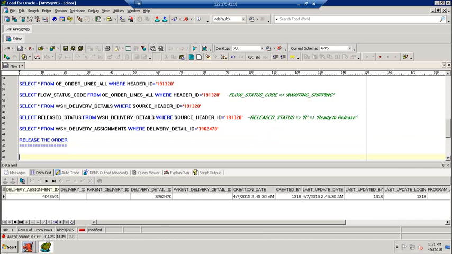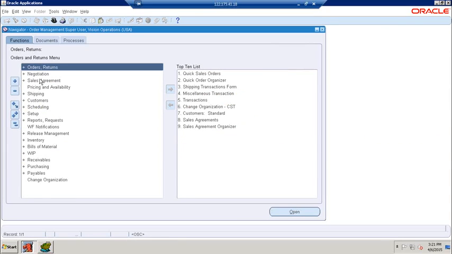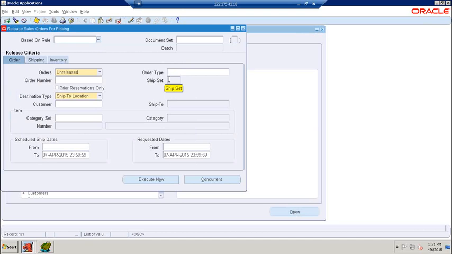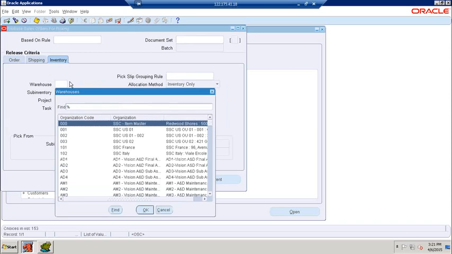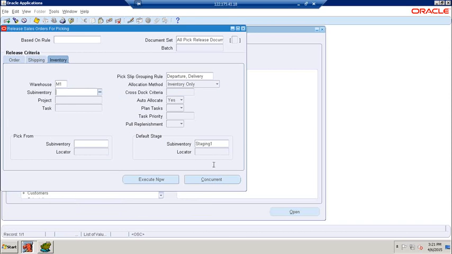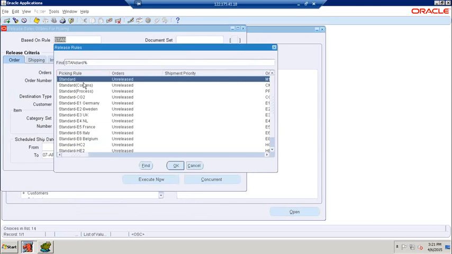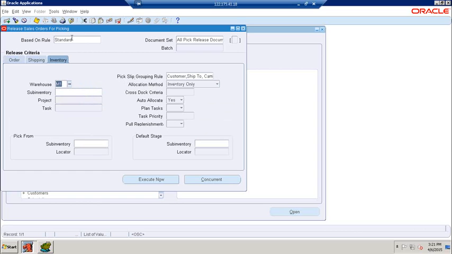At the time of release the order, what tables are reflected? Let us go to release the order. Shipping, release orders. Here I am giving order number 66396. Automatically it shows the respective information. Here I am going to choose the standard format. Now I give 66396. Automatically the reference of this standard will come.